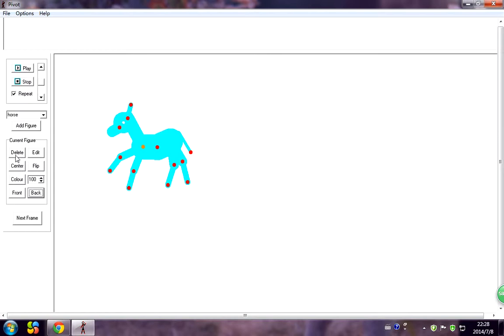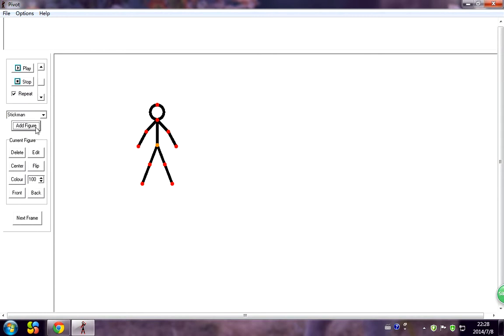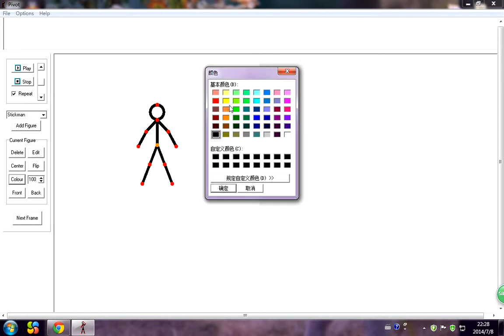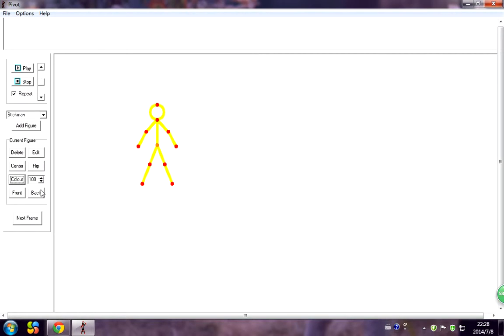And you can add a next frame. So what is next frame for? Okay, I'm going to change this real quick. Next frame is for this. Like, this is a person, and I'm going to put this right here, add a next frame, and I'm going to put his arm like this. The good part about this is that it has an onion skin.